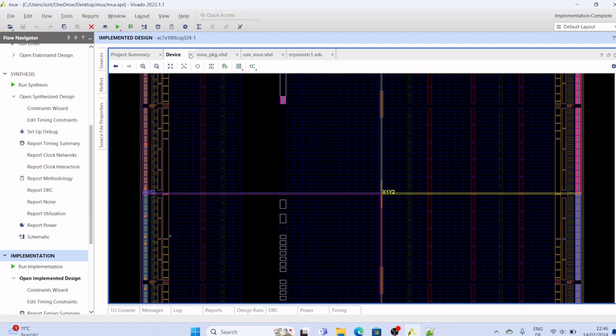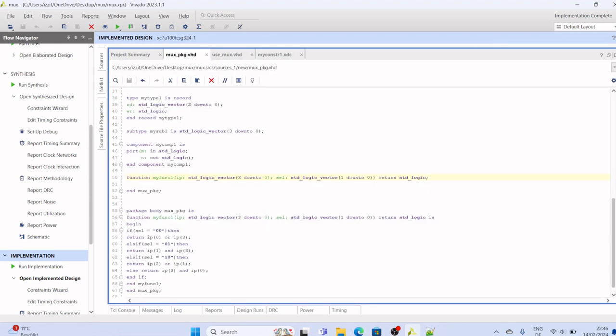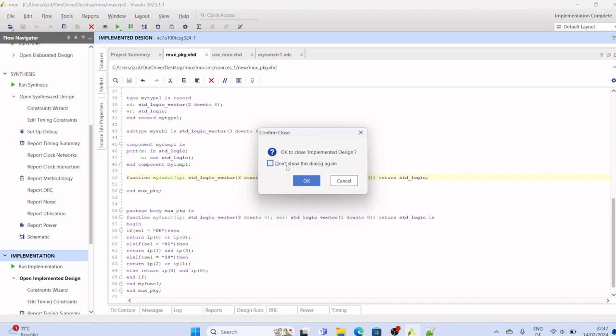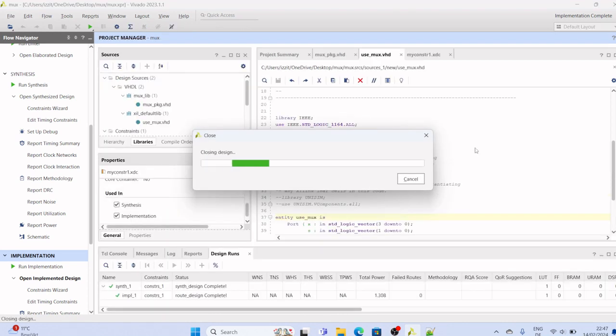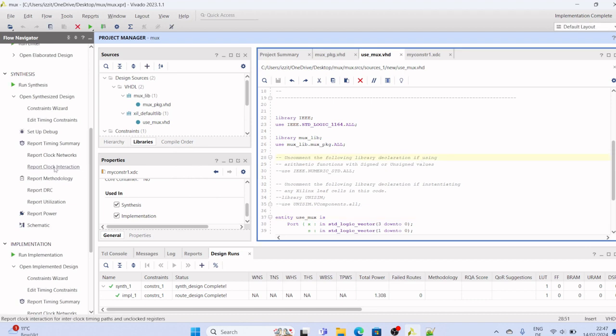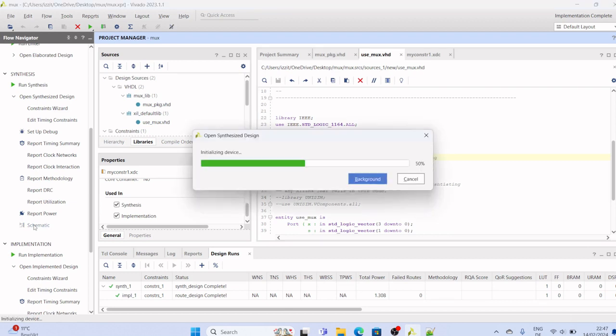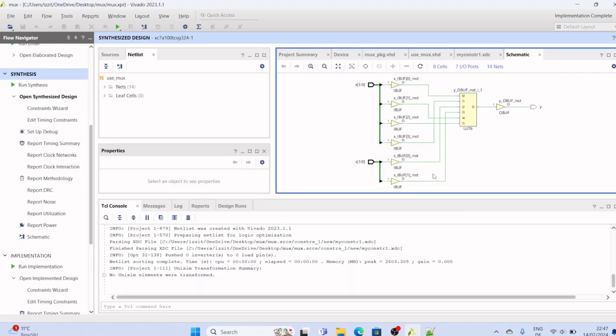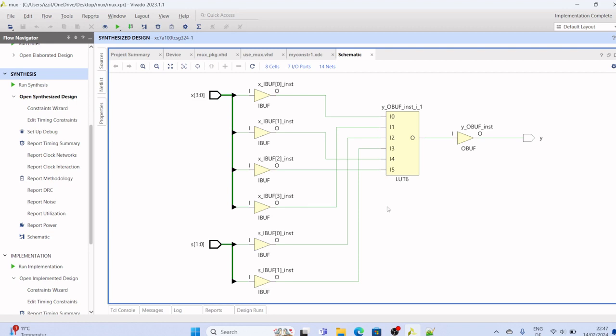So let us close it and close it from here. Now let's go to the synthesis and go to schematic. Click schematic. Let's see the schematic diagram. Fine. Now look at the schematic. If we expand, you see the diagram here. Now look at it very closely. This is our multiplexer unit, actually.